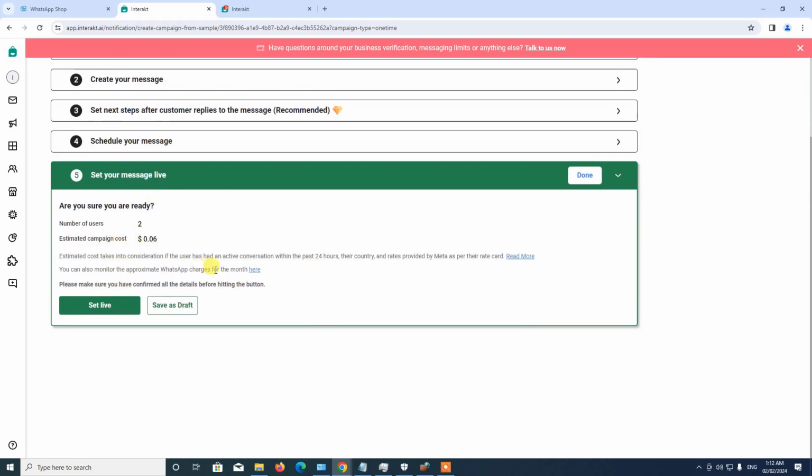So here is where we'll now proceed to activate the message. Take note that the WhatsApp service charges a specific amount for marketing conversations. The number of users we add will determine the estimated cost of the message, so we can see the amount that will be charged.